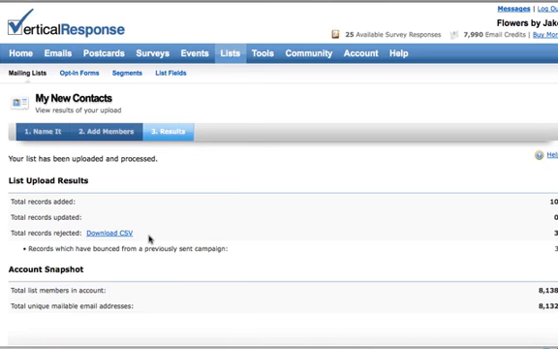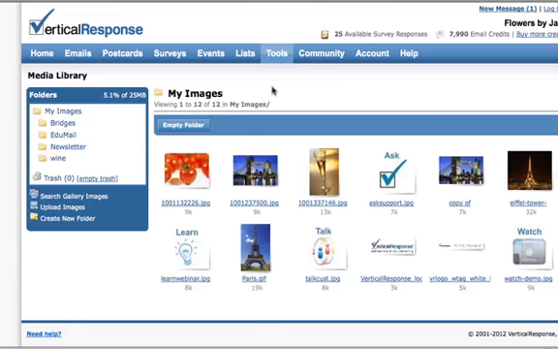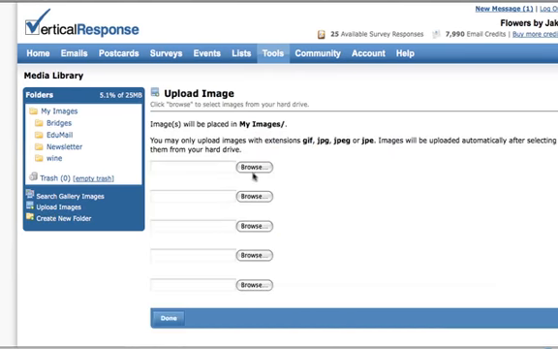So I've uploaded a mailing list. To include images in your email, mouse over the Tools tab and go to Library. From here you can upload any image you would like to use. If you want to use a logo or anything else within the body of your email, simply click Upload Images, browse your computer, and you can upload an image to use in your email.